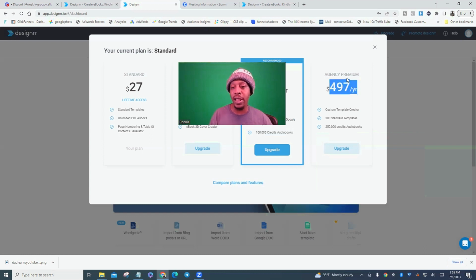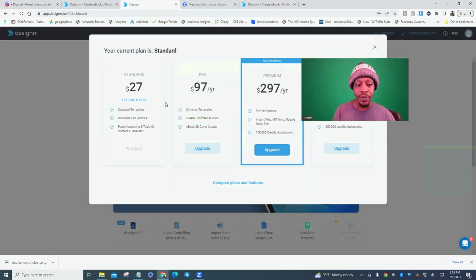All right, so that's also the agency premium. You may not need this unless you're running a big old company where you have a lot of clients each and every day, each and every month, and every week. Then you want to strive for something like this. But at the very least, $27 if you're just starting out. That should fit your basic needs. If you're on different levels, you can choose one of the other ones.